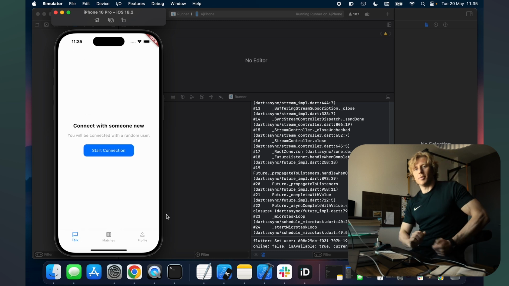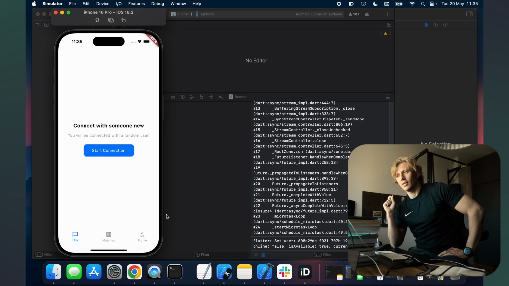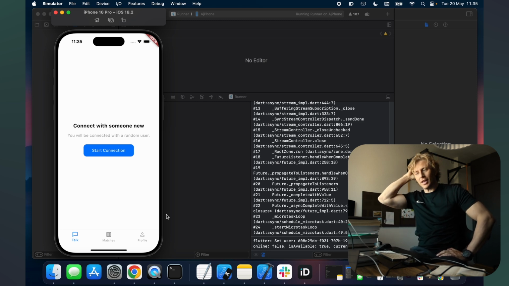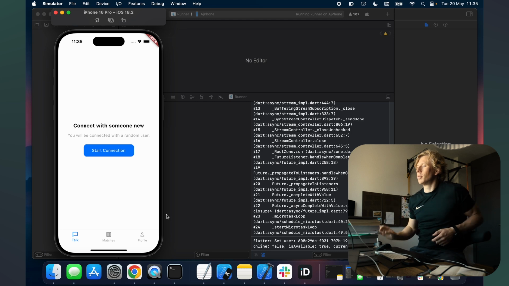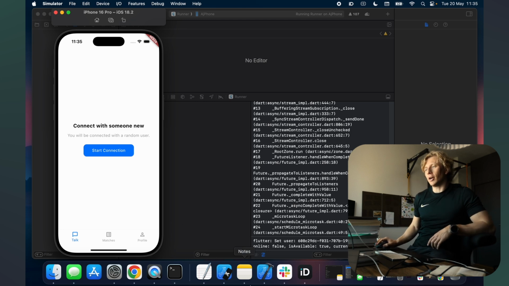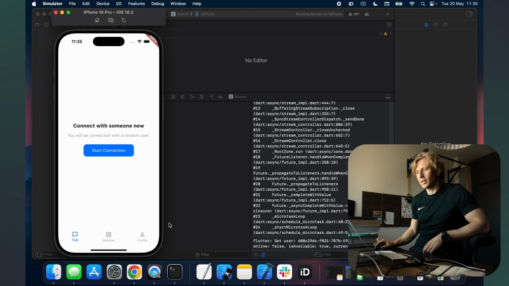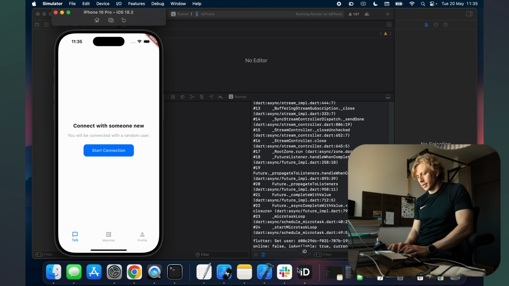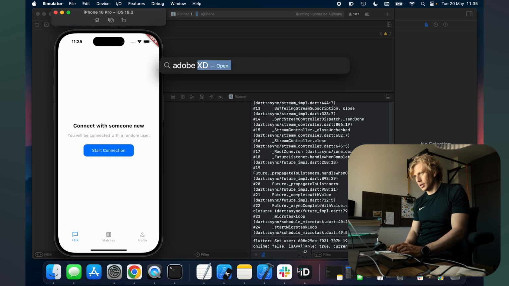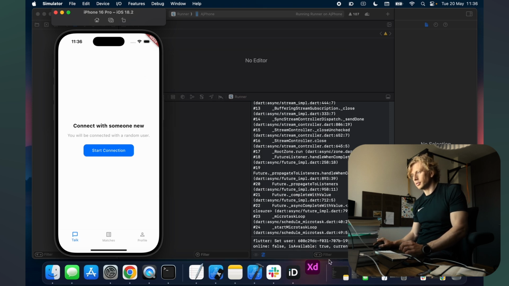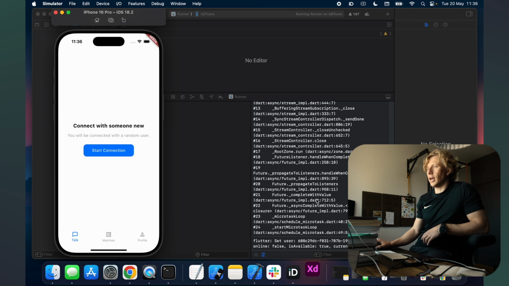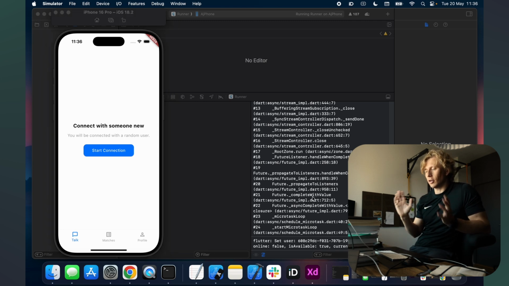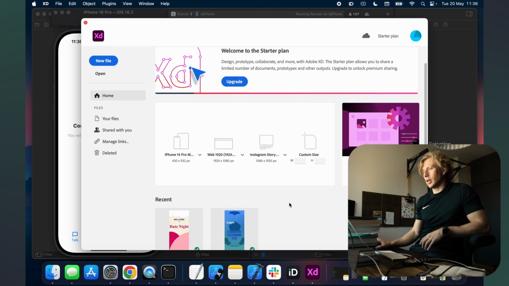All right. So now we actually have the base layout of the app. It's super simple, and I want it to be super simple to start out with. I'm actually going to show you something in Adobe XD. I can show you the design that I have in my mind. This is something that could be used.